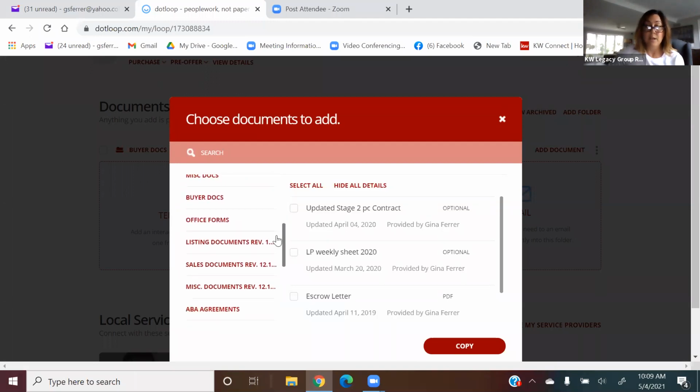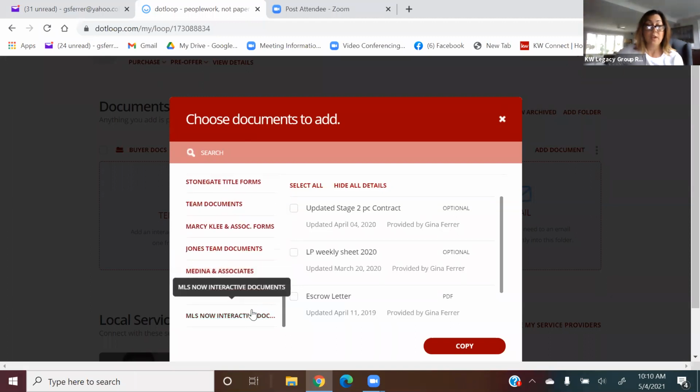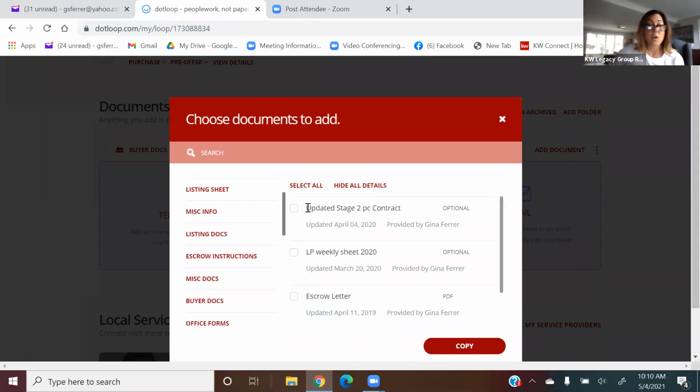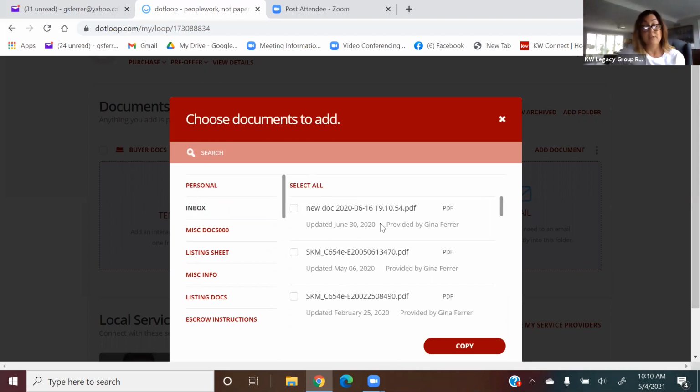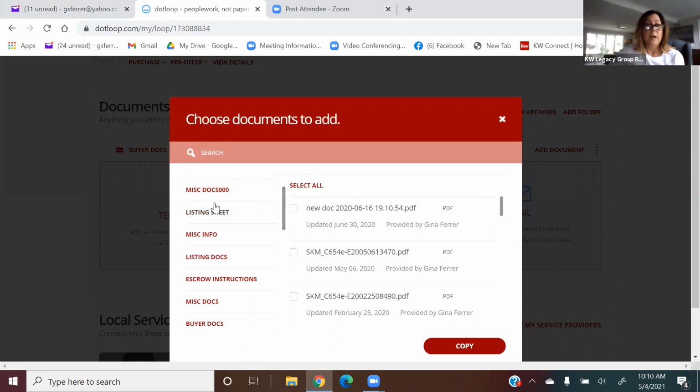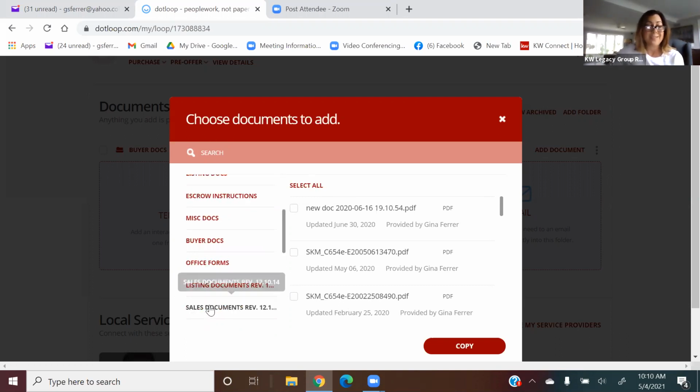I do want to take a minute in templates and show you that I have some of my own templates here. So these top ones, one is my inbox. By the way, you can scan to yourself and they can go directly into your inbox, and I'll show you how to do that in a minute. I created miscellaneous, listing sheet, more miscellaneous, listing docs, more miscellaneous, and buyer docs myself.